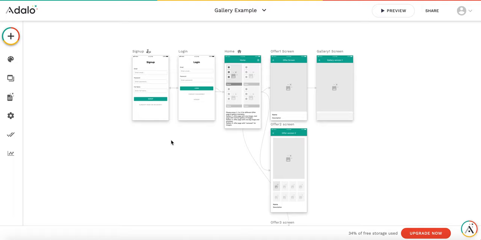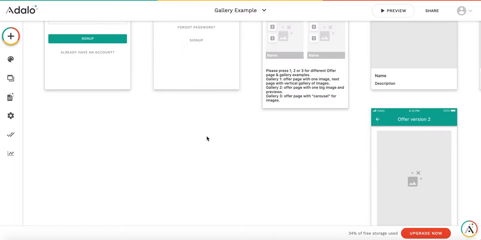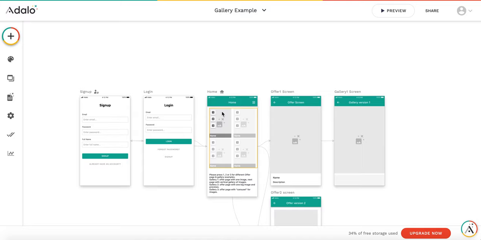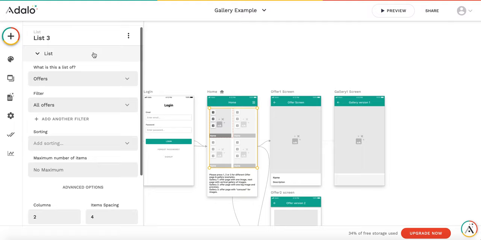So, as I have explained the overall screen layout and database, let's dive deeper into each type of the gallery example. First gallery example, it's pretty simple. It uses no hints and tricks. So, when the user gets to the home screen, you have a list of offers, where all offers are displayed and list a collection of image, name, etc.